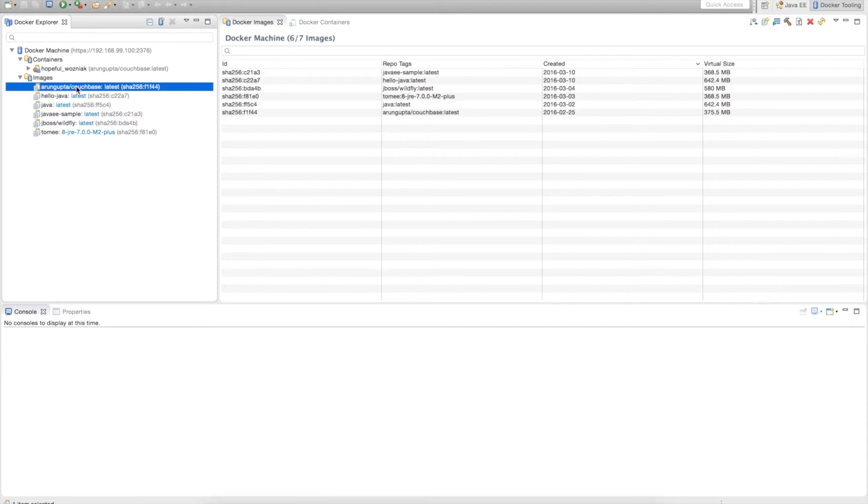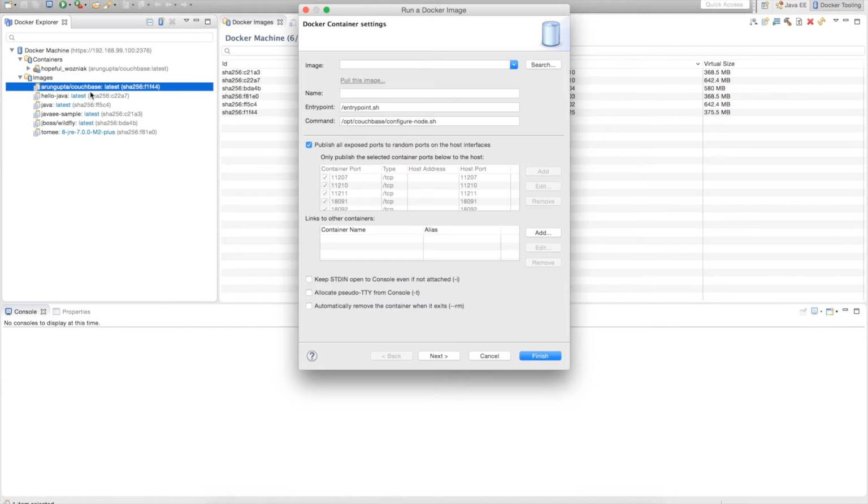So what I'm going to do is right click here and say run. It says that's the image name. I don't care about the container name at this point of time. I don't want to use the random ports. This is equivalent to the dash P option when you're running the Docker container. So I'm going to disable that because I want it to be specifically mapped to that exact port. Okay, so that's cool. I can click on finish, but let's take a look at next.